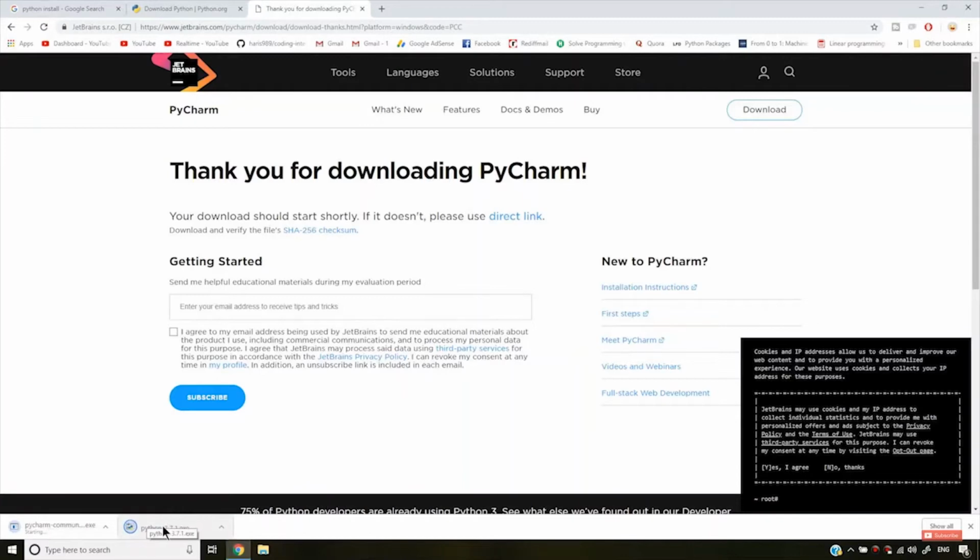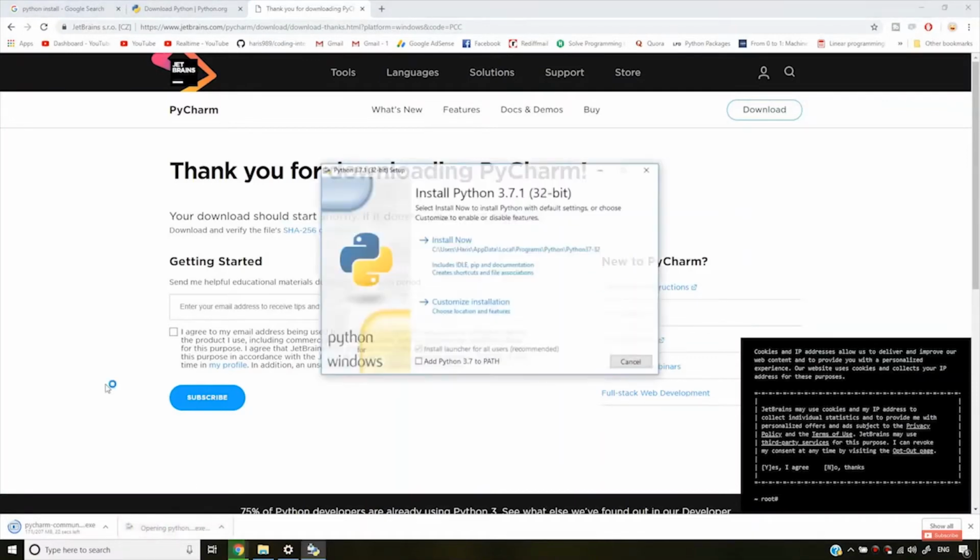As you can see, my Python executable file is downloaded, so I'm going to click on that while my PyCharm community edition is downloading. After this, I'll open my Python, and as you can see, there are two options: install now and customize installation. But first of all, we are going to click on add Python 3.7 to path. It is really important, and I'll tell you why I've done this.